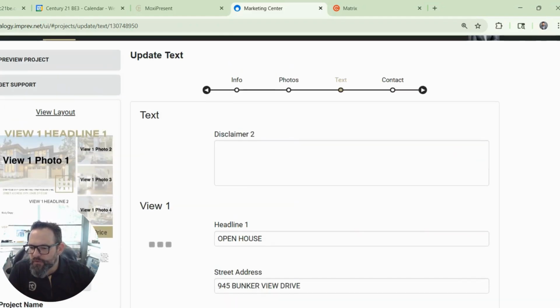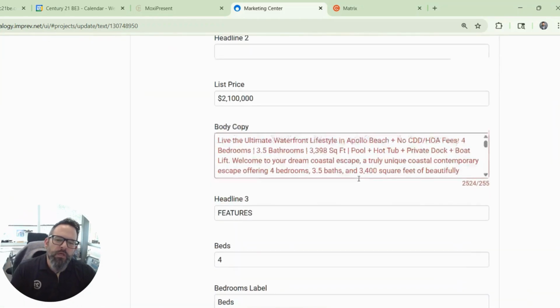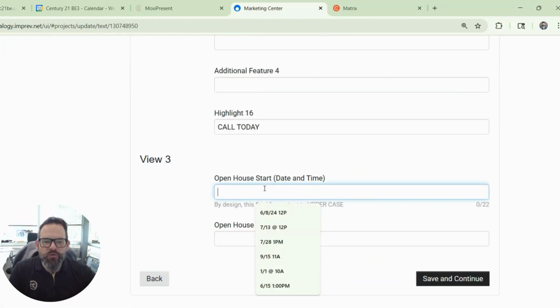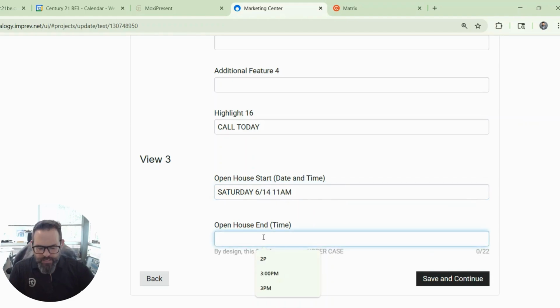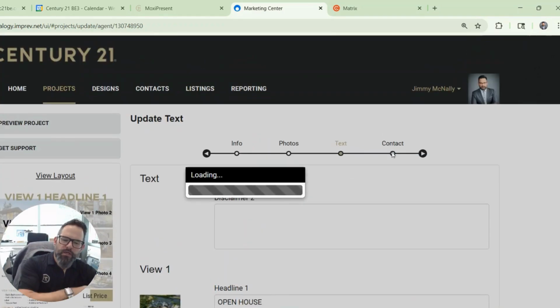Then the last piece, which is the part of view 3, which if I scroll back up, you're going to see view 3 is going to be right up here. We want to put the dates and times. So you have 22 characters you can put in here. You could always put Saturday, 6/14 at 11 a.m., whatever you'd like. And then the end time down here, let's say it's 2 p.m. and save and continue.